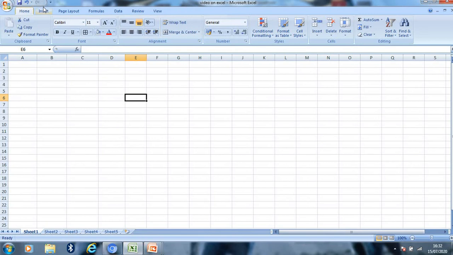On the right hand side of the Office button, there is a toolbar. This toolbar is called the Quick Access Toolbar. It contains mainly three buttons: save, undo and redo. Save is used to save your worksheet. Undo is used to undo the last action you have performed. Redo is used to redo the last action you have performed.